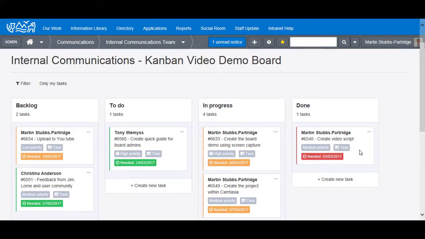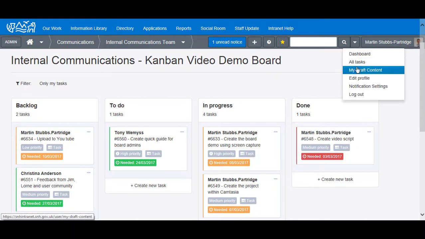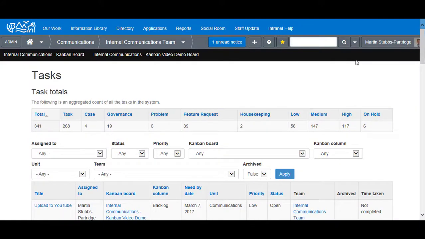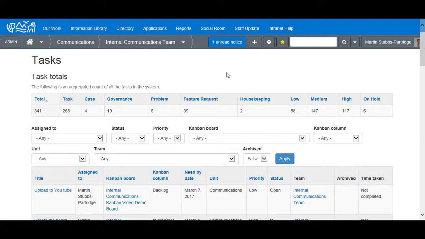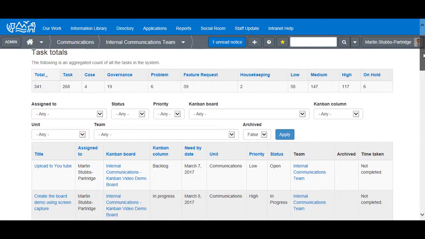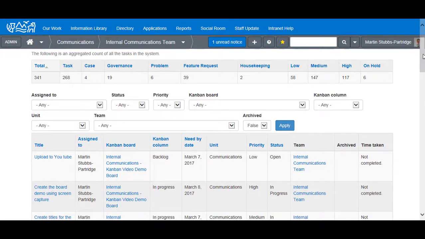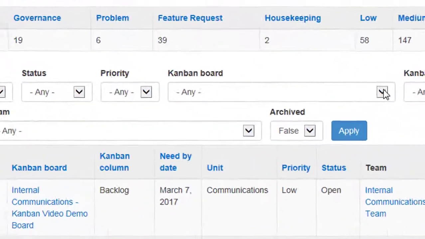A management reporting tool also exists within the intranet. Select all tasks and you'll be taken to a task view. The tasks provides you an overview of all tasks across all the Kanban boards. At the top you can see there's an overview. There are currently 341 tasks going on across the site at this moment in time, and there are a series of filters. I'm on a laptop today, so you can see that the filters are quite compressed. I'll just show you one of the filters.